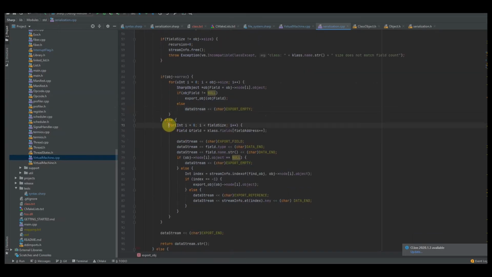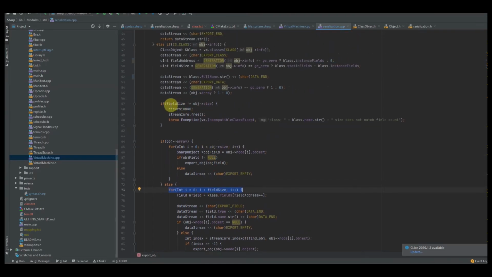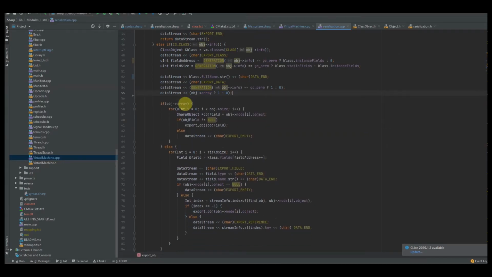But what if it's just a regular class and not an array? In the event that it's a single class, I for loop for the size of the field size. Notice I for loop through the entire size here. Since it's a single class, I'm going for the amount of fields it's supposed to have, and I know this is the same thing as the size because I just checked it up here. Now, this is actually a bug that I literally just found or realized like 2 seconds ago.